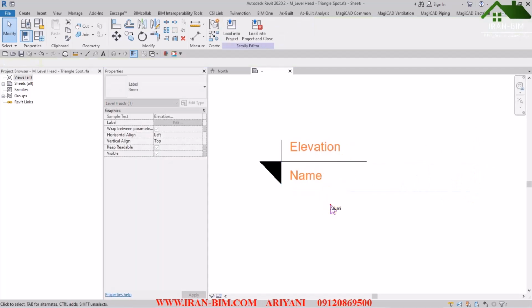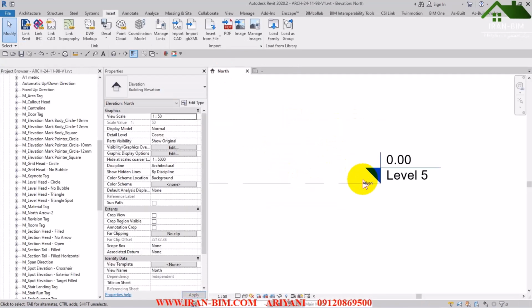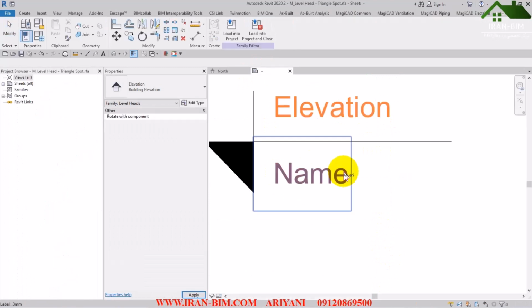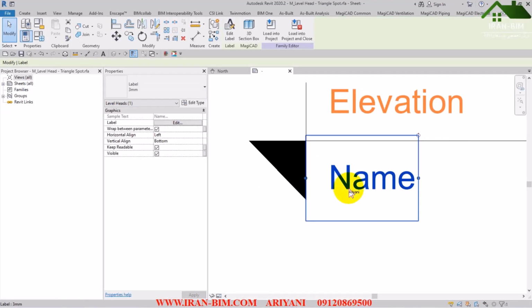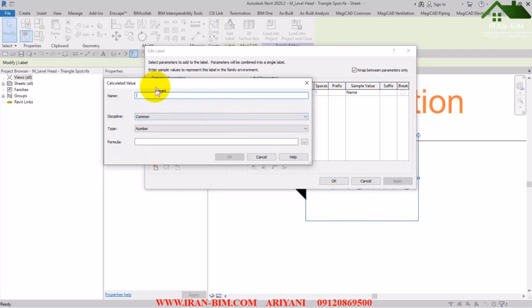Now we want to have minuses behind negatives, which is already there, but we don't have plus minuses for zeros and plus for positives. Okay, now let's go here. Click here and this one here. Add calculated parameter to label.